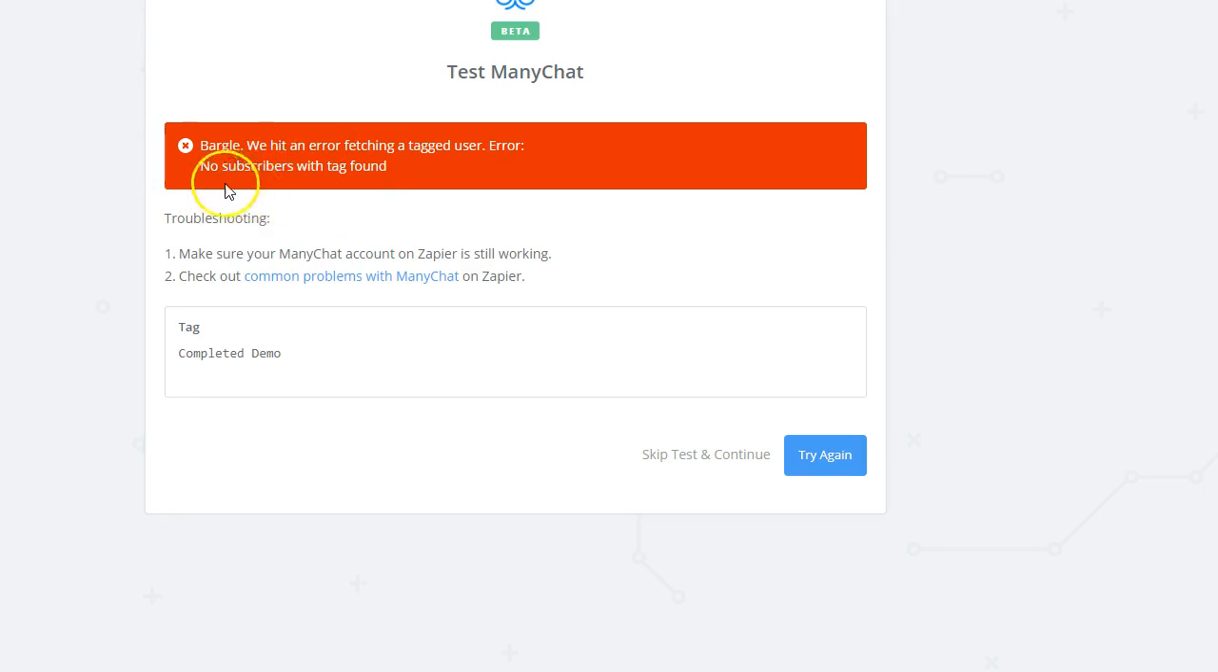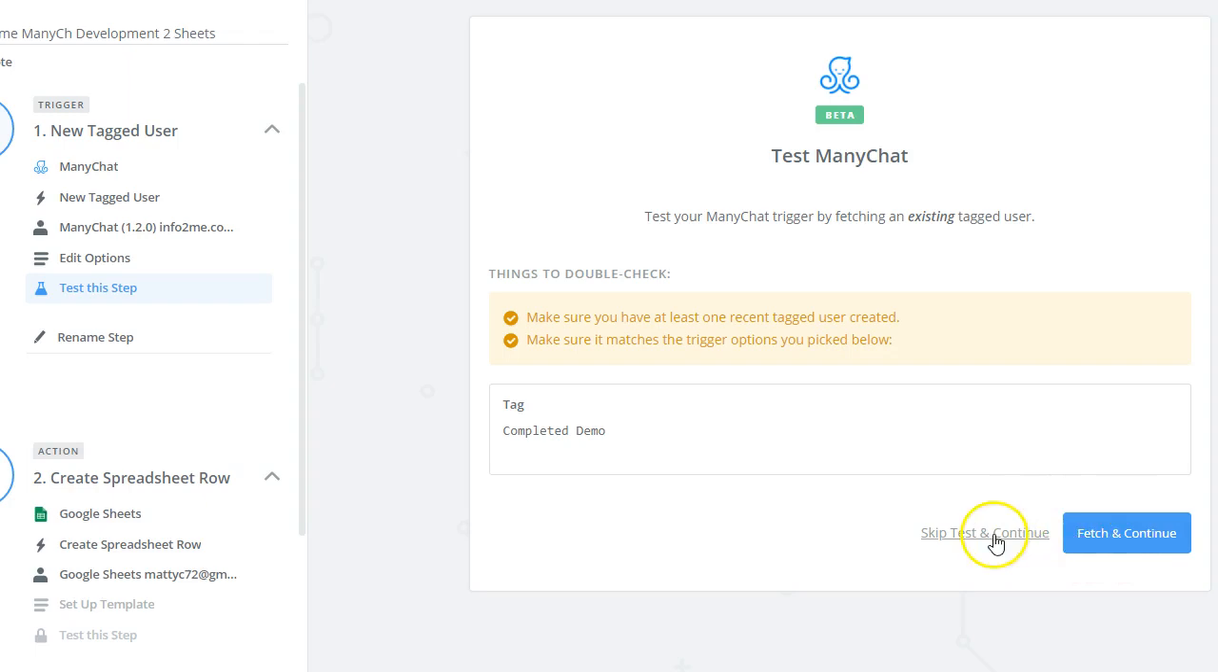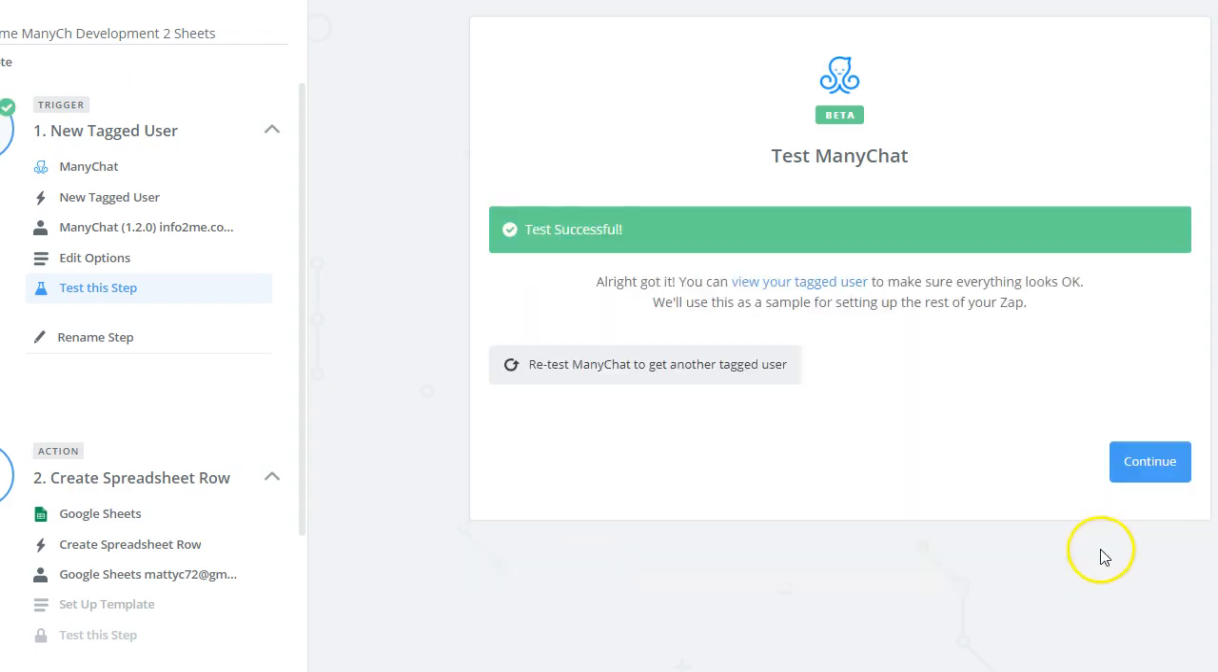Okay, now I'm getting this error because no one's been through the bot yet. So I'm going to go through the bot, and then that should disappear. I'm going to come here into Manychat and go preview. That's going to send it to my phone, and then I'm going to go through the bot. Okay, so I've just been through the bot. So let's fetch and continue and see what happens.